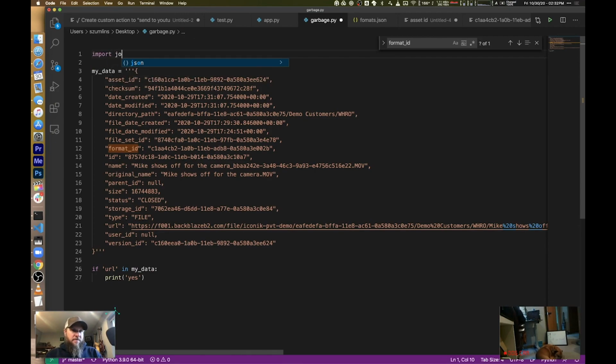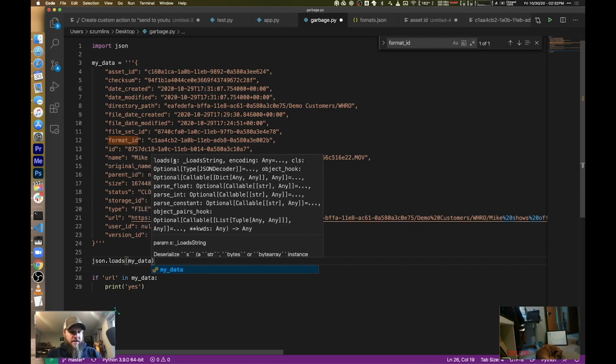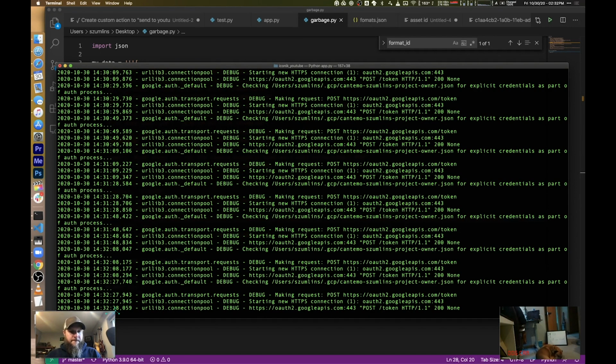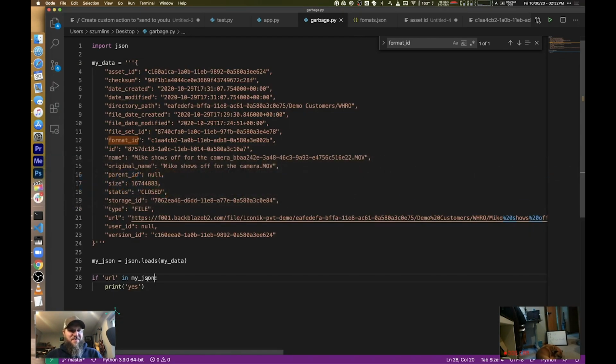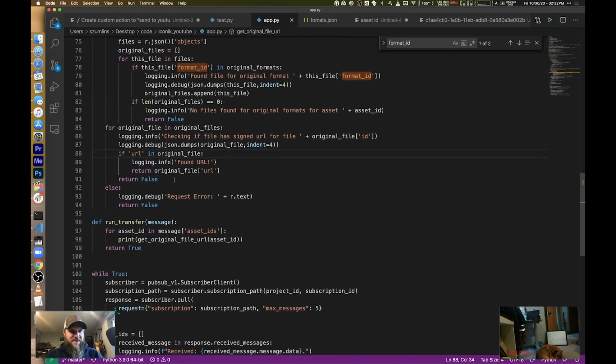So import json and json.loads, I think it's loads. My data, my json equals, if URL is in my json. Now let's try this again. Python garbage. Yes. Okay. What? Why? So the exact same data set that I'm testing against right here.